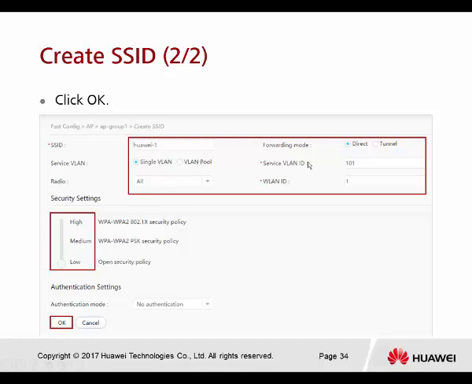Service VLAN: this service VLAN belongs to VLAN 101. Remember, Huawei-1 belongs to 101. Then the next one, the radio. For the radio I'm going to use all, so this SSID will be broadcast in both the 2.4 and the 5 GHz bands. For the WLAN ID, we're just using the default. Basically, we don't change this ID.